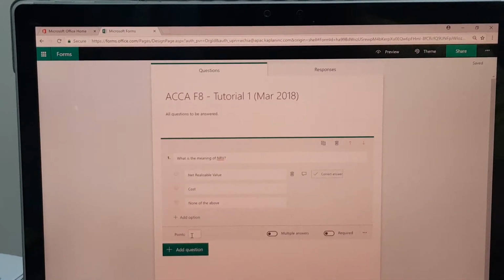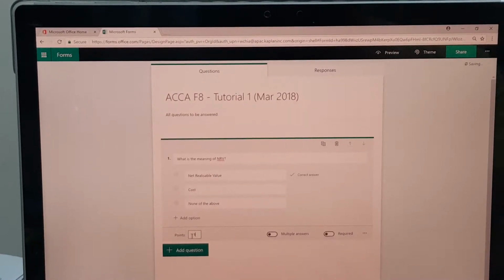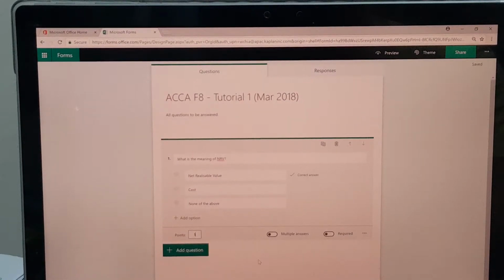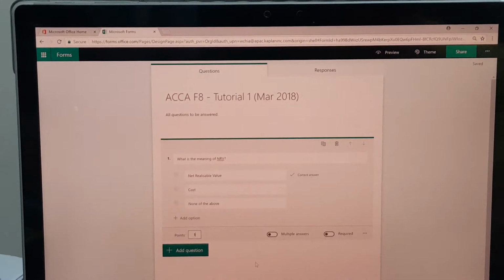Okay, yes, a mark for it. So you need to allocate 1 mark here. You can change it to 2 or 3. That's up to you. That's depending on what you intend to do with this quiz.